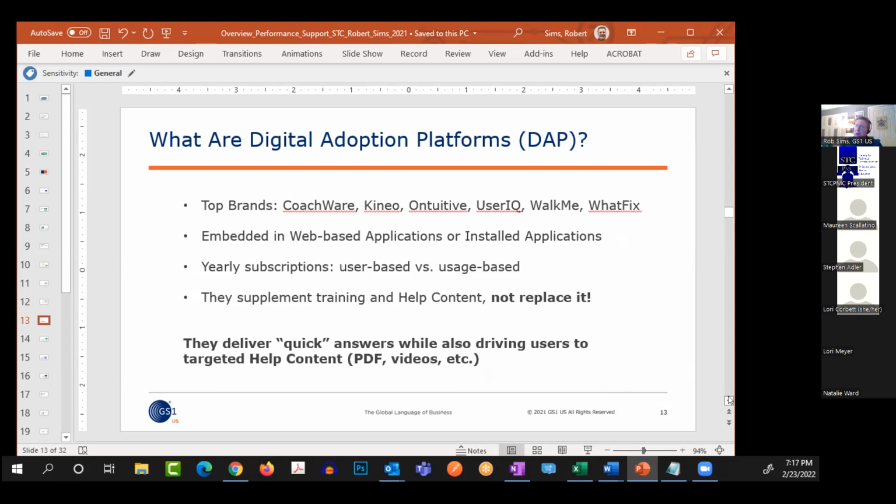And I think the most important bullet of this whole presentation is that 4th one, which is that they supplement training and help content. They don't replace it. I think there was a concern when I first came in, and I know I've talked to other tech writers, that somehow these digital adoption platforms are going to eliminate the need for some of the other repositories, the documentation, with other materials, and they really don't. As a matter of fact, they really should be doing the opposite. They should be driving people to it, and they should really be driving users to that targeted help content, whether it's a PDF or a video or a product demonstration, what have you.